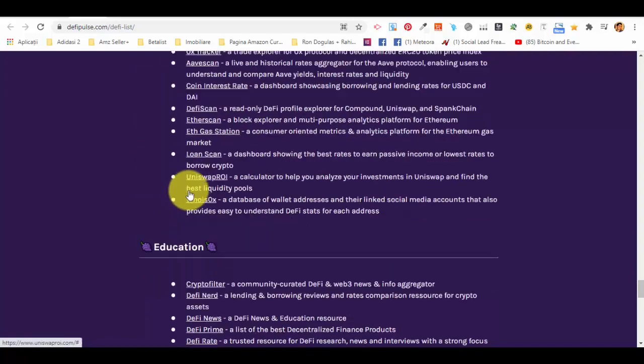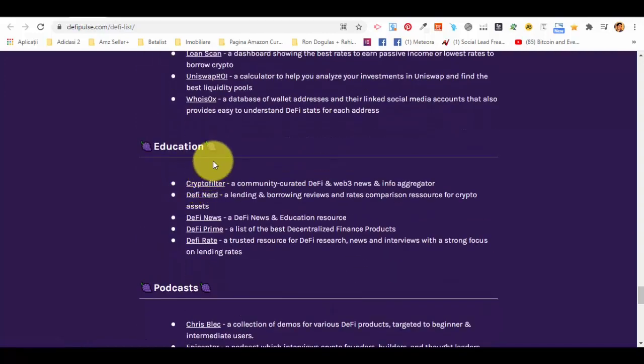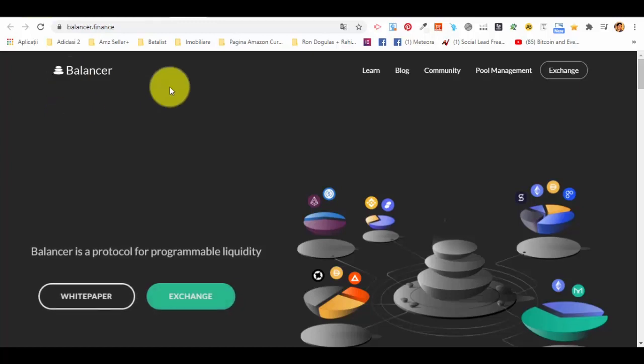Again, you have to do your own research. Obviously, we don't know everything about these projects either, because this is a new domain and we are not developers or anything like that. We just show you the potential yield that these projects have in cryptocurrency and what they can generate for you. Okay, and let's go to Balancer.